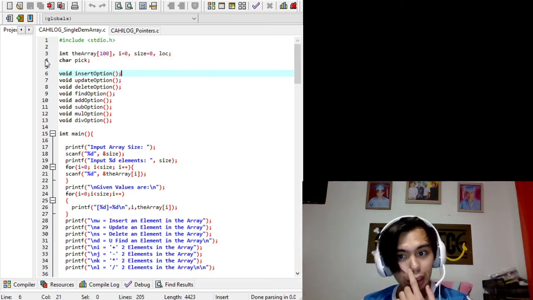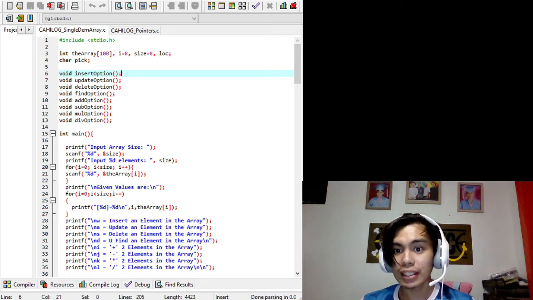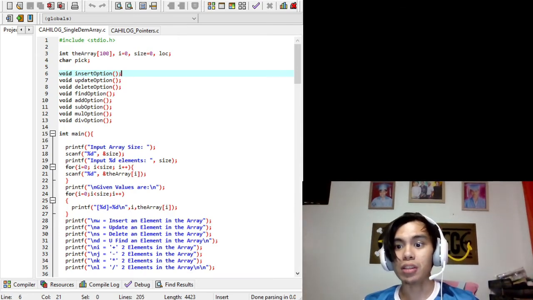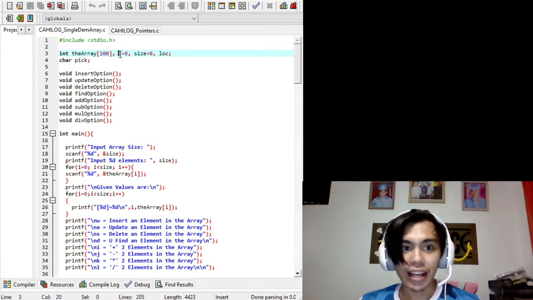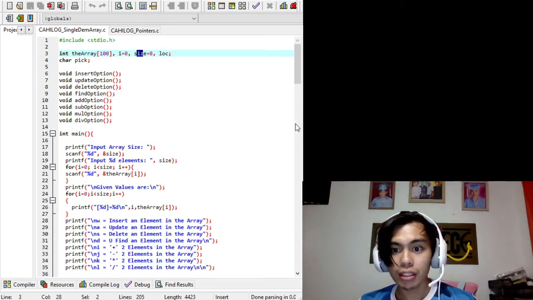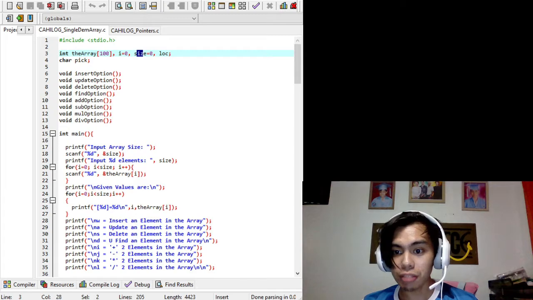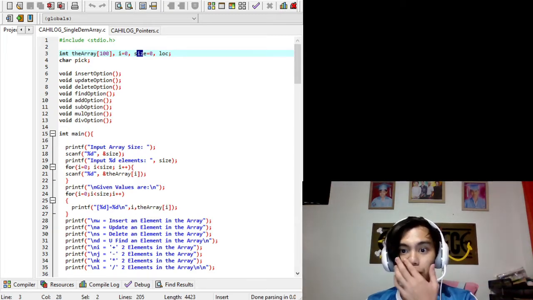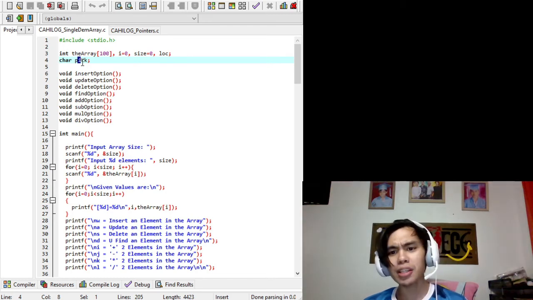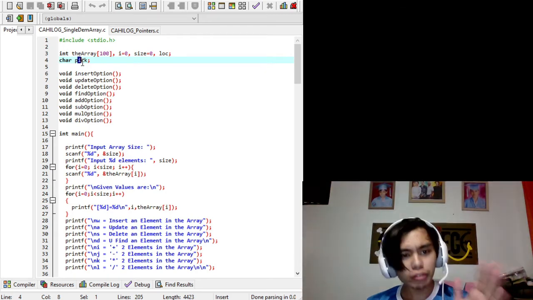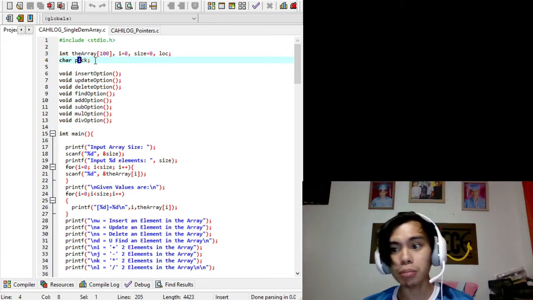Okay. Next we have the data. I have placed the int data type with an array with a size of 100, and i as the initializer, size as an indicator for the upcoming customized array, and loc to determine the location of the elements with the use of their indices. Also, we have a char data type over here with a variable named pick. The purpose of this is for option picking purposes in the program. All of these data types and variables will be understandable in the later parts of the program.